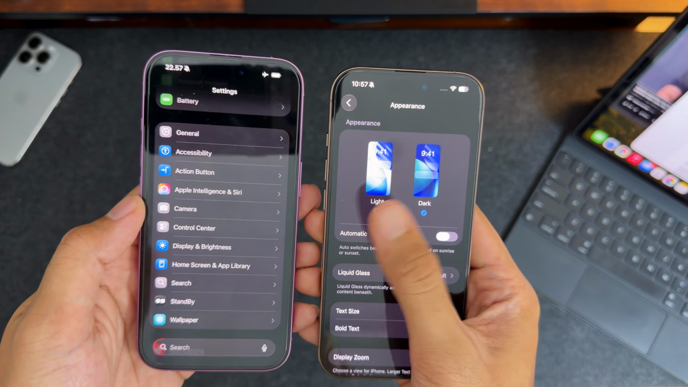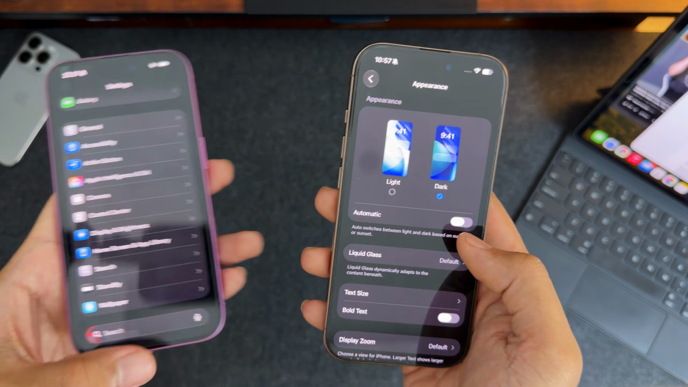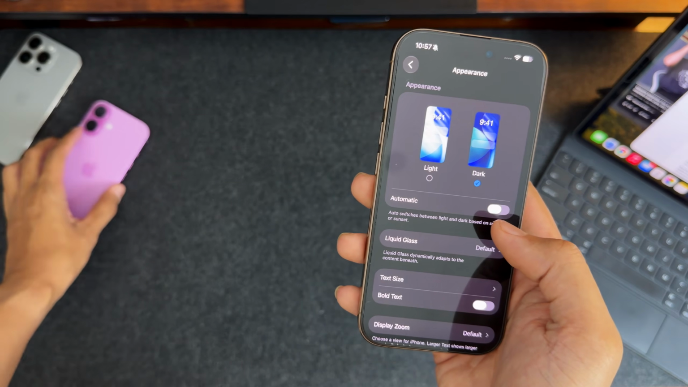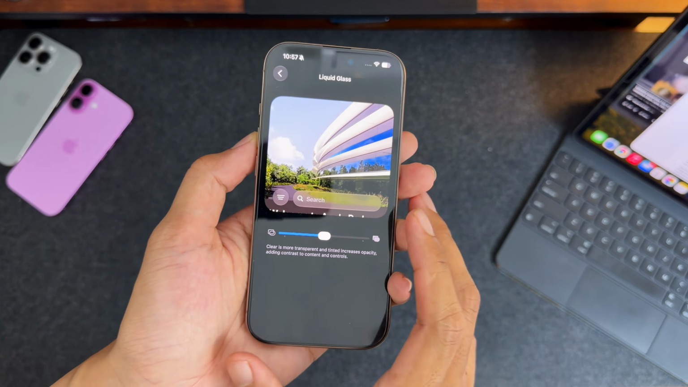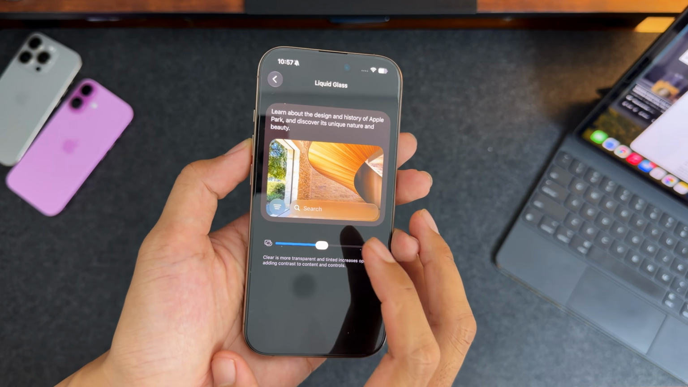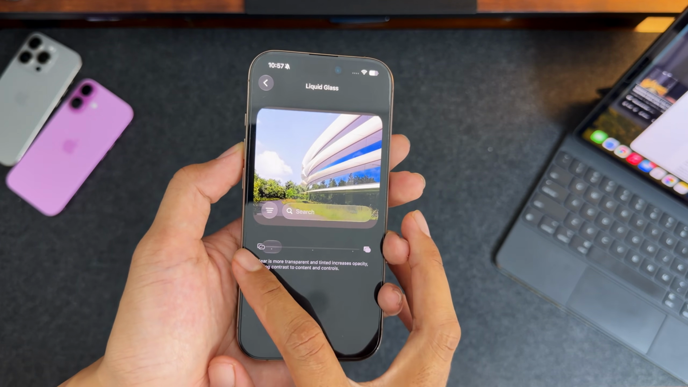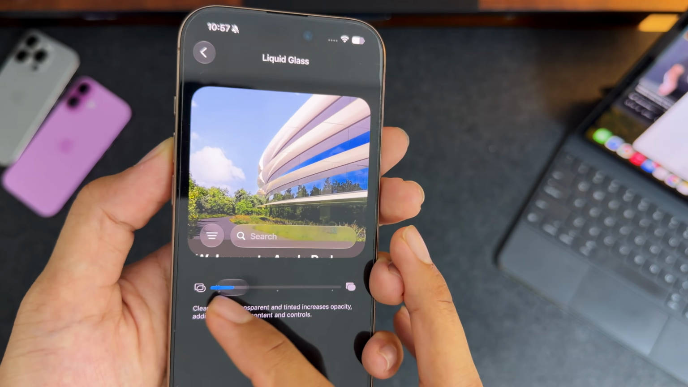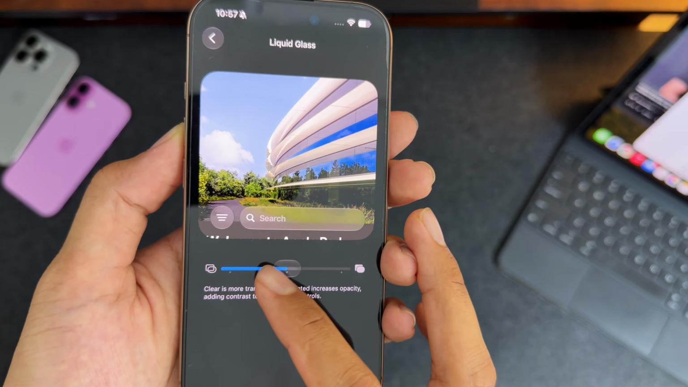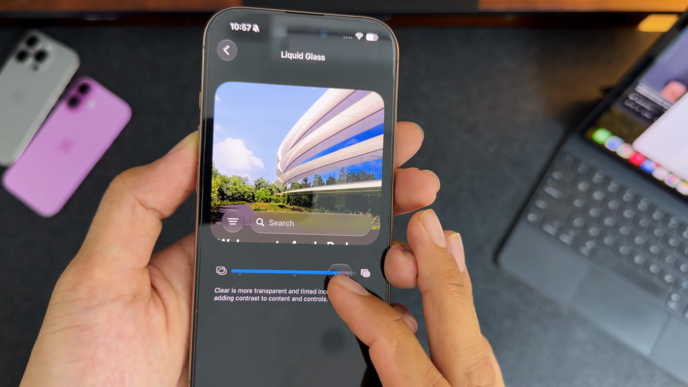When you tap into appearance, as you can see, there is a new liquid glass setting here. You can actually use a slider to adjust the liquid glass transparency. Like you can dial it down to be completely clear or increase the opacity for more contrast. It's really helpful and just way more customizable than iOS 26. You finally have control based on what you actually prefer.